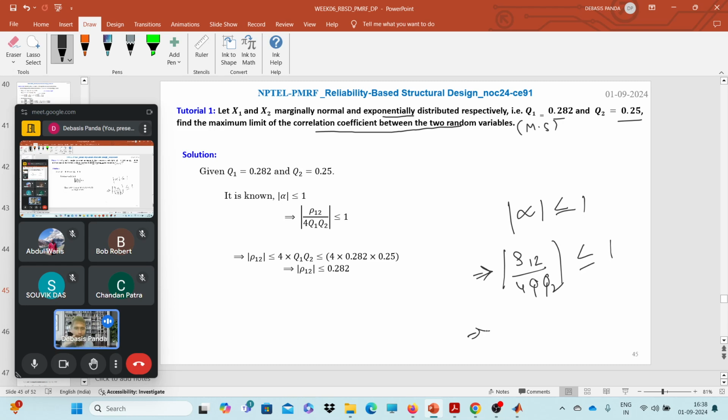Rho_12 value, we need to find it out. What is the rho_12 value? Okay. So rho_12 should be less than or equal to 4 Q1 Q2. Q1 Q2 value you know. So what will be the range of this? 2.282. Clear?